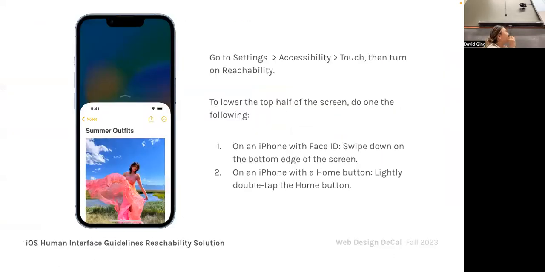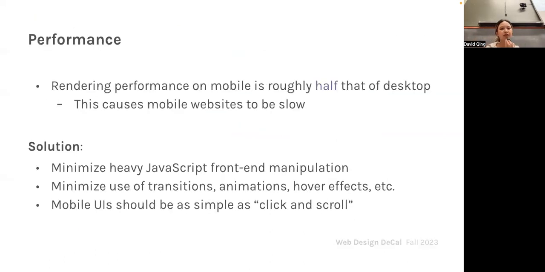All right, and then I feel like iPhones and iOS are really good at having accessible design. Here's an example of if you want to turn on reachability. This is the example, and it really helps with changing between apps and stuff.